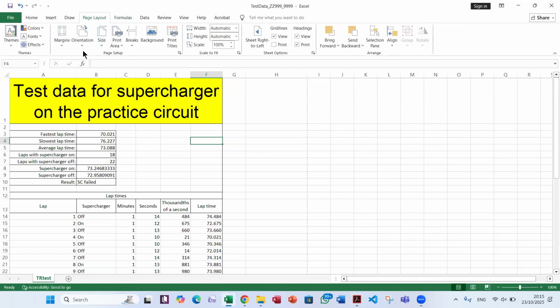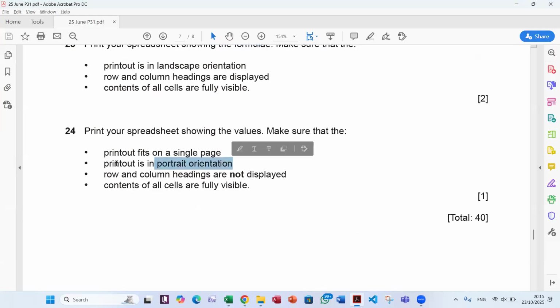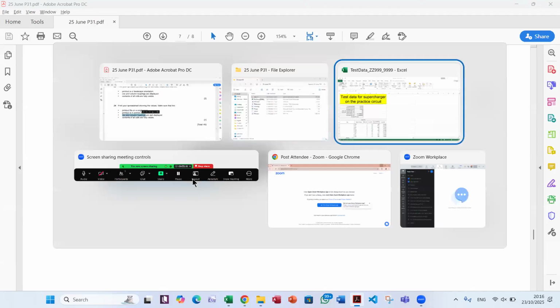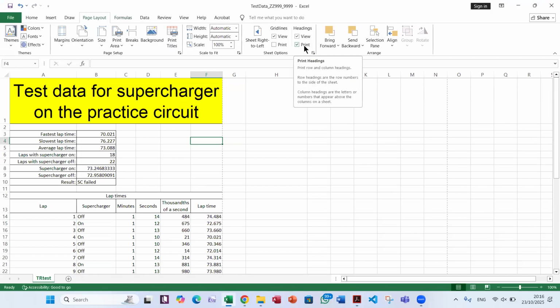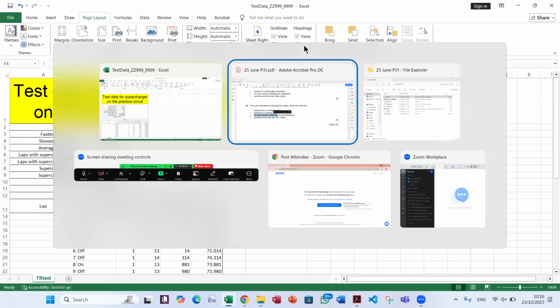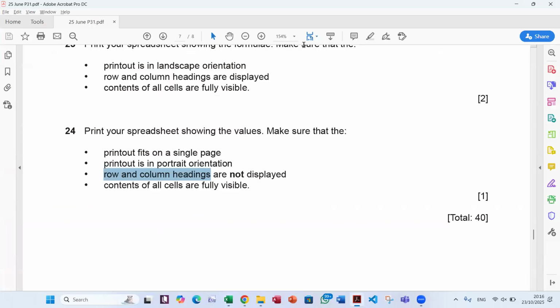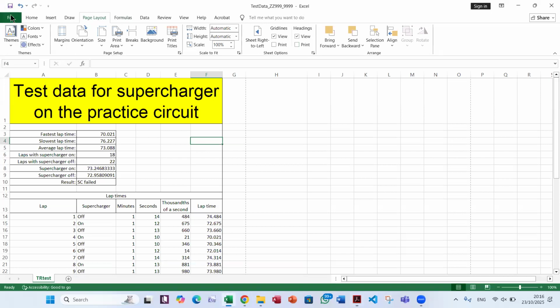Layout, page layout, orientation, portrait. Row and column headings are not visible. Untick that print. Row and column headings. Row and column headings are not visible. Contents of all cells are visible. I did that. Select all, double click auto fit. Now I only have one challenge, to fit on one page. Let us try. Let us try. Save and print.